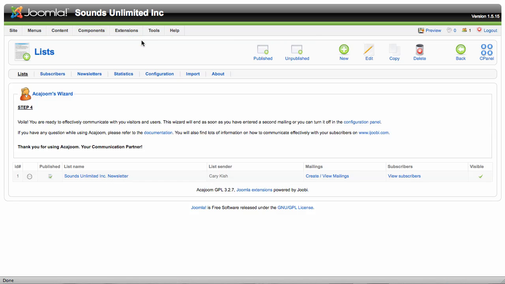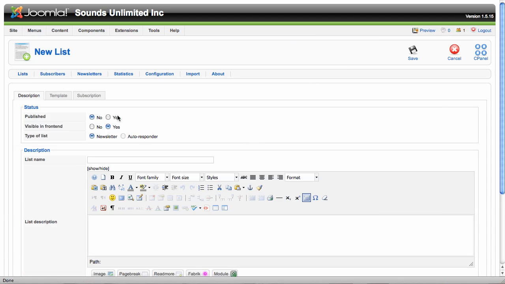have a list. Now in this case, this client already has a list that they've created. If they didn't, or if we wanted to create a new list, it's very, very simple. We click New. We need to make sure that we publish the list. Whether or not we want it visible in the front end depends on the type of setup that you have. In most cases, we want a newsletter setup as opposed to an autoresponder.